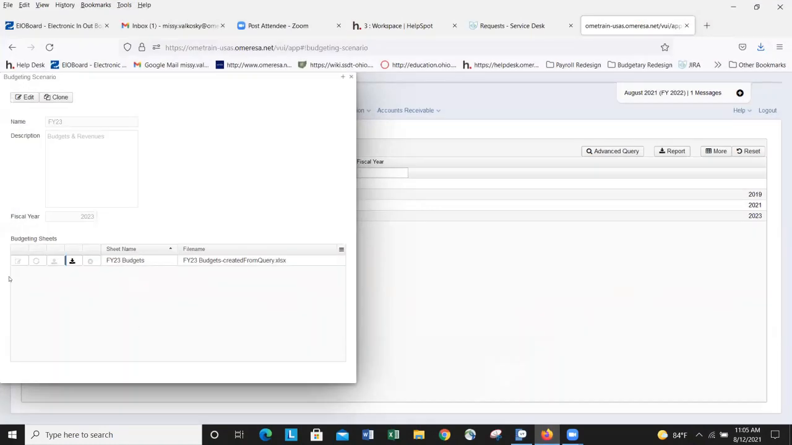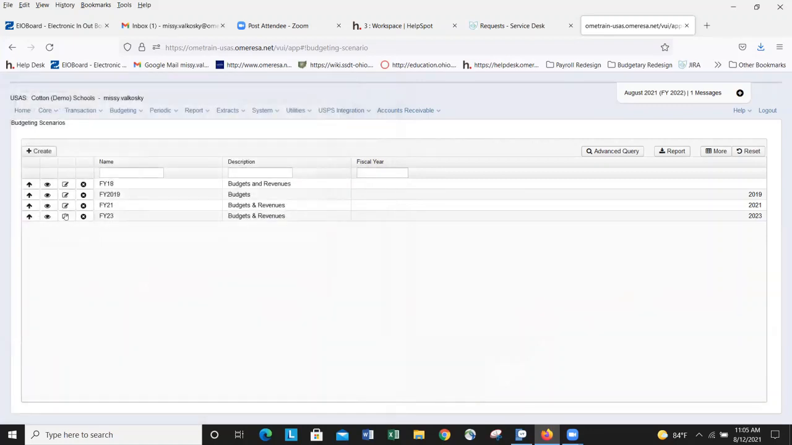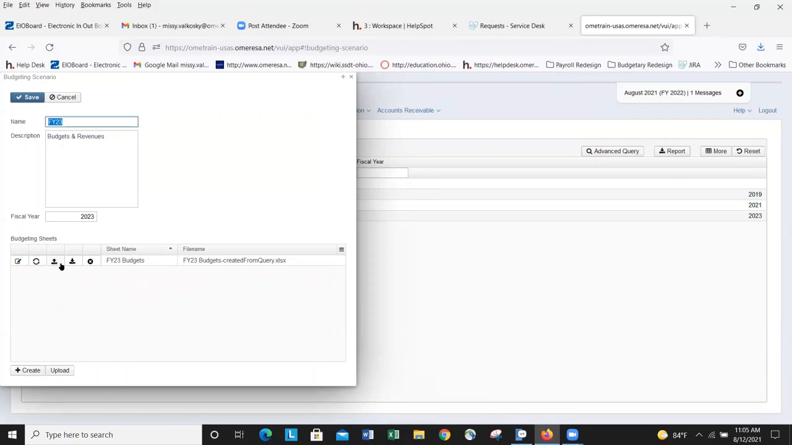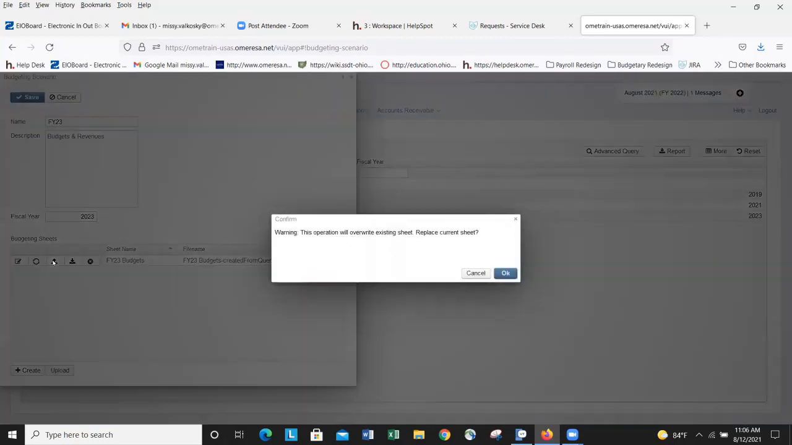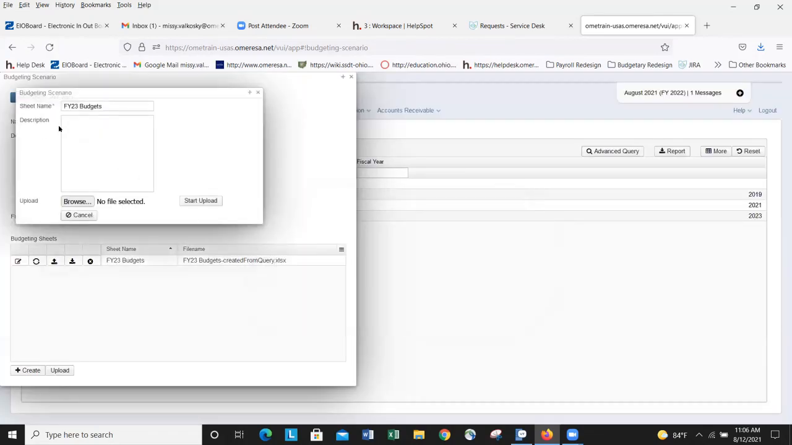Once you do that, you're going to upload it back here. So this is where we downloaded it. This is where we're going to upload and replace. You'd hit this button. Okay. You're going to browse for wherever you have that spreadsheet saved with your new figures in it. You're going to upload it, and it's going to replace this one that had nothing in that proposed amount column.